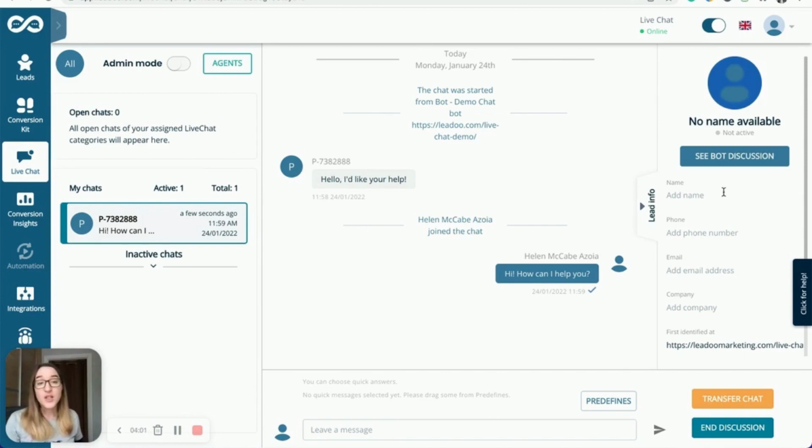The other thing that you can see on this side here is see bot discussion. If you've got your live chat set up so that it gets activated much later in the dialogue, you can see what conversation that person has had beforehand. Again, just to make sure that your questions and your conversation is relevant.